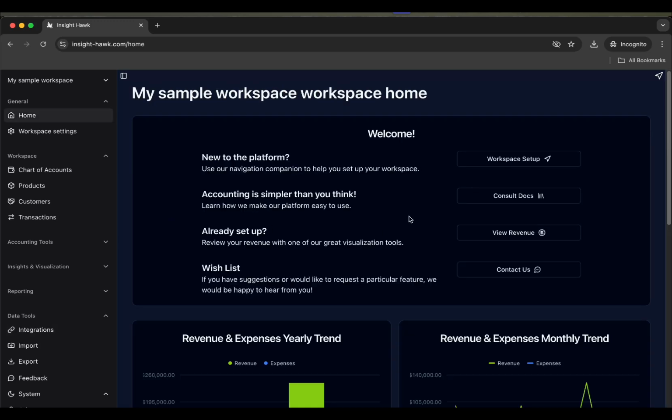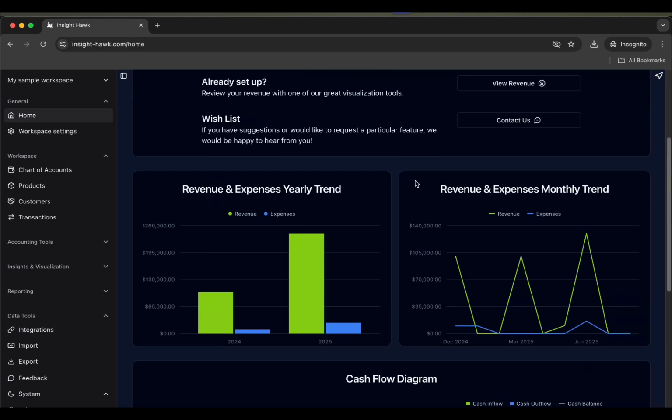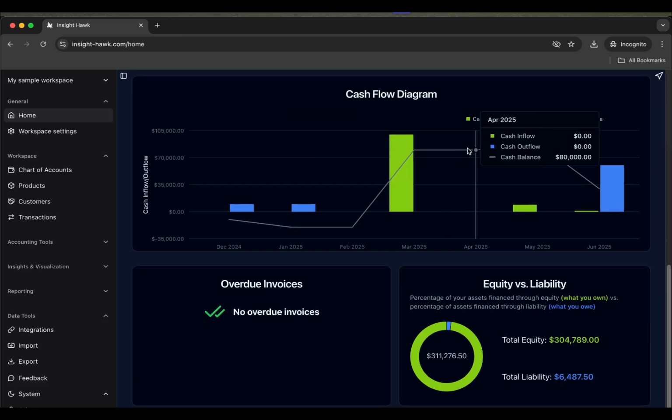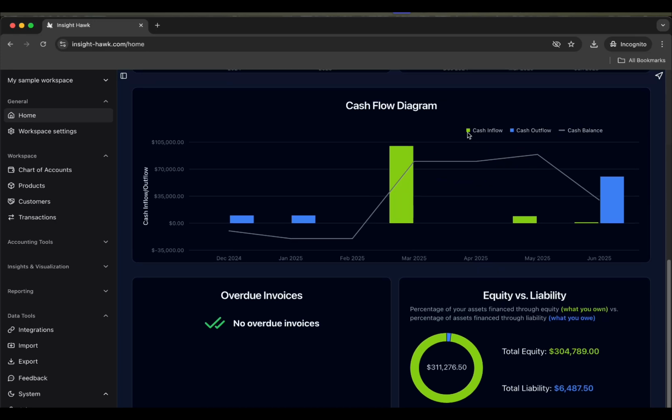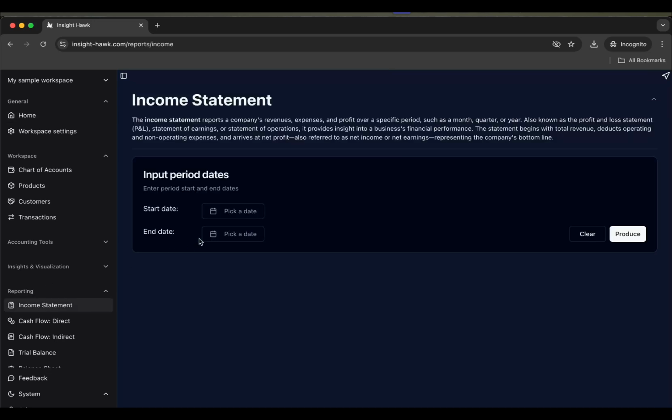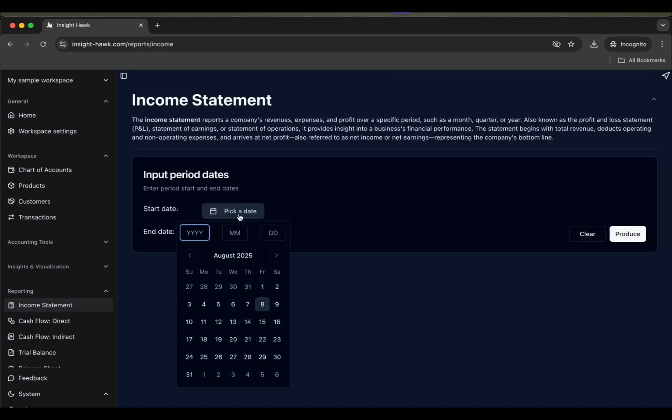And we can go to the home page to see some basic reports, such as revenue and expenses, which seems to be pretty good here. And we see the cash flow diagram, and so on and so forth. Now, let's go into reports and see what the income statement looks like. We do this simply to validate that our migration has been done correctly.